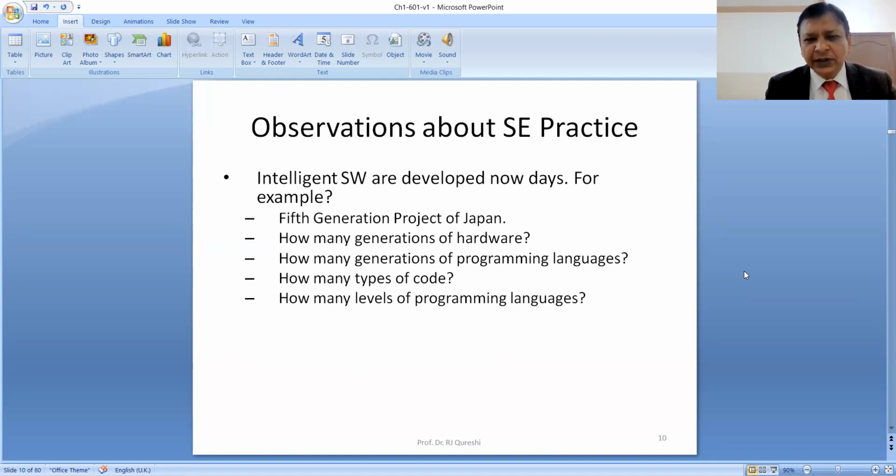The fifth generation project is the best example of intelligent software. How many generations of hardware do we have? How many generations of programming languages do we have? How many types of code? How many levels of programming languages? So we will address them one by one.